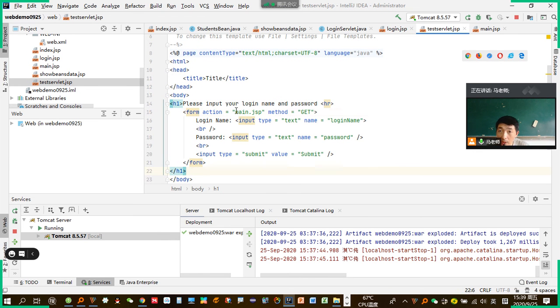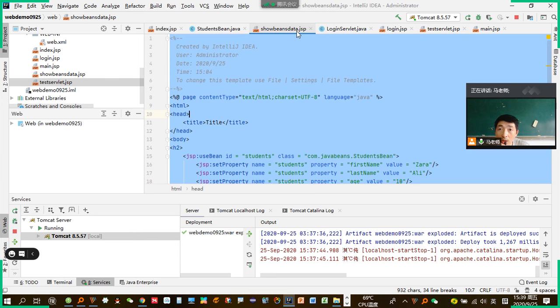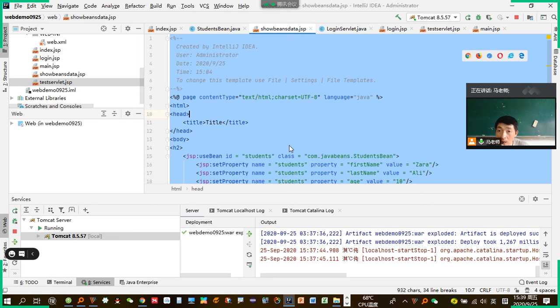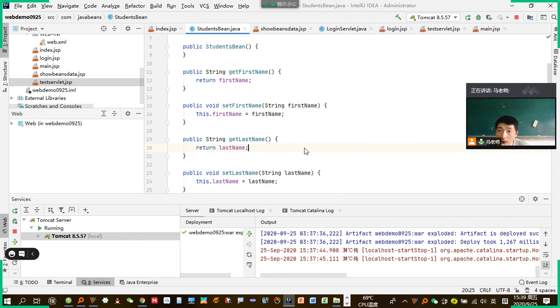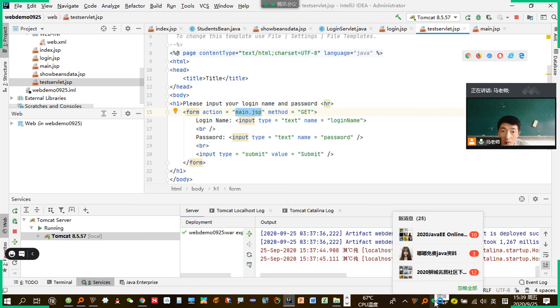But here for the action, we should give another action. The action is the servlet action. So this is the way. That's the action. I hope you can understand the servlet. But servlets are more powerful, really powerful. So got the test.